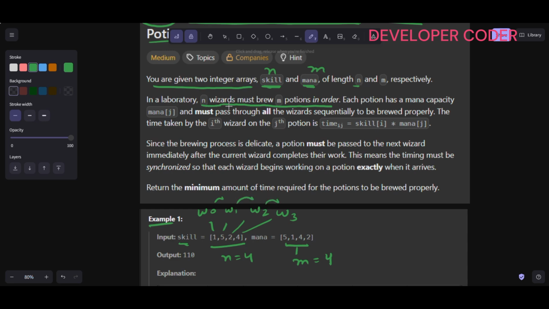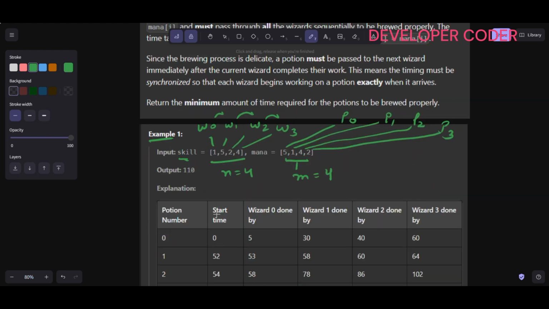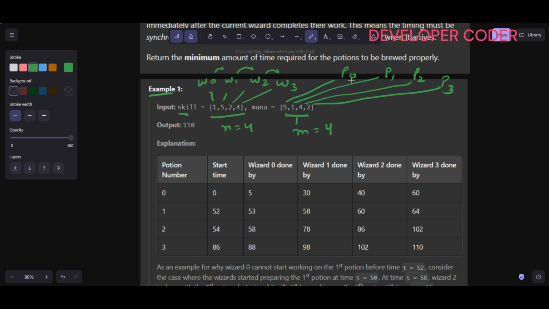In a laboratory, n wizards must brew m potions in order. And potions here, length is m, and m is the length of mana. So I can say that this is potion 0, this is potion 1, potion 2, and potion 3. Clear? So if you see this example, we have potion numbers 0 1 2 3, and then we have wizards 0 1 2 3.